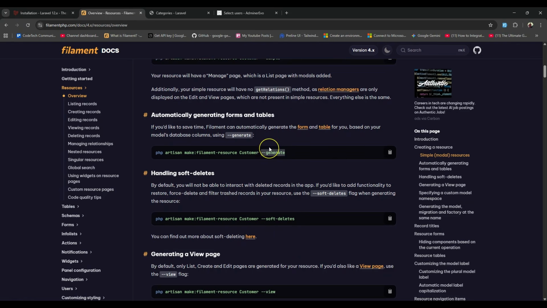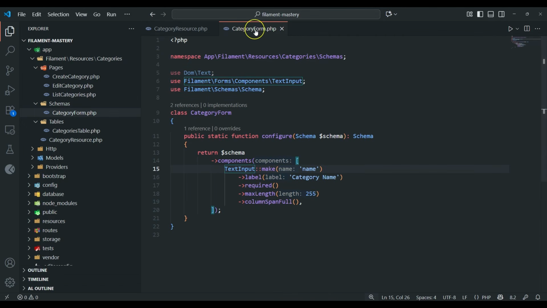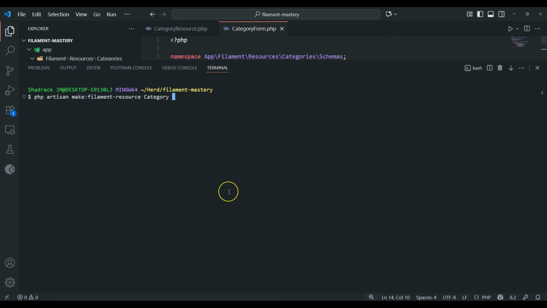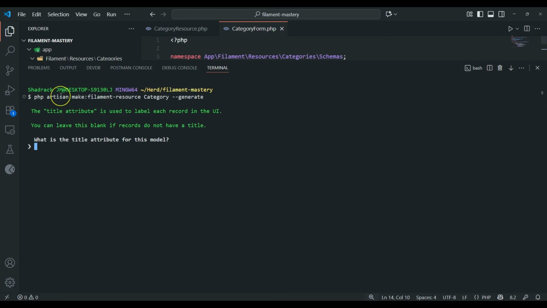Okay, so now we can use this command to generate our category again, so that we can get the fields and tables automatically. To do so, let's go back here and run the following command and give the flag of generate. Because we already have this, when we are generating, it will ask us if we want to replace the existing files. For now, let's just use the name again for the attribute that is going to be used in global search.